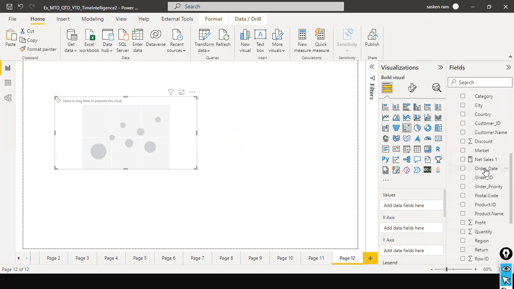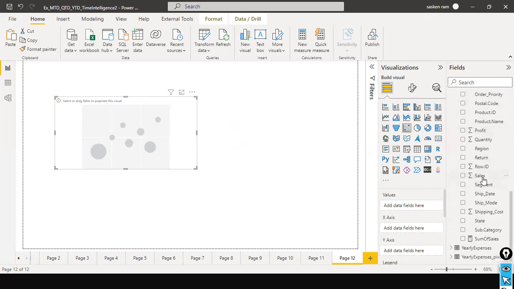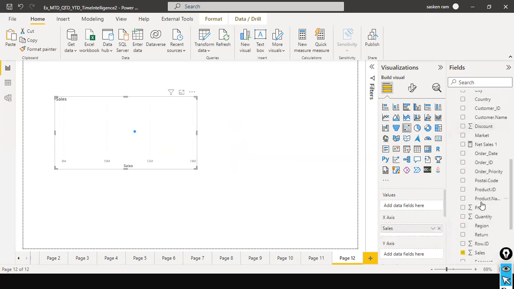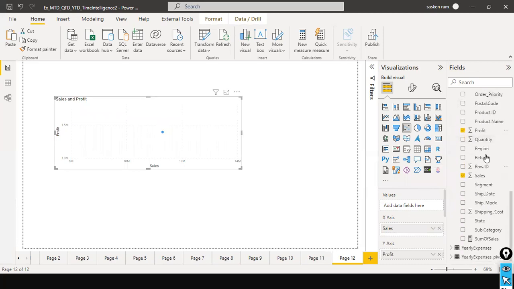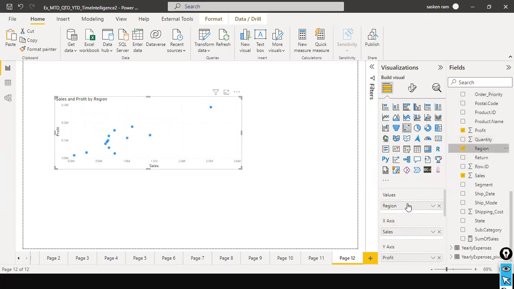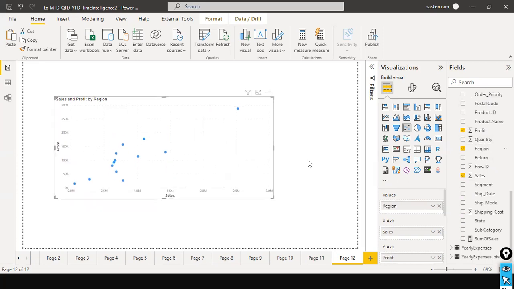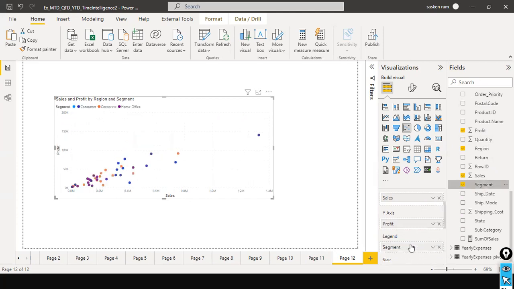Now what I do is I just drop some columns here, for example, sales. So now the question is, when will you use a scatter plot? To compare two numerical variables or two numerical columns, we use a scatter plot. And here, what I am going to do is I just drop the region here. And the next one is the segment. I will just put it in the legend as segment.